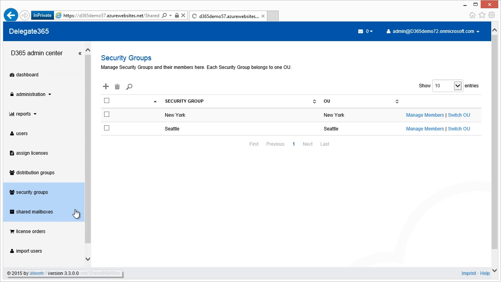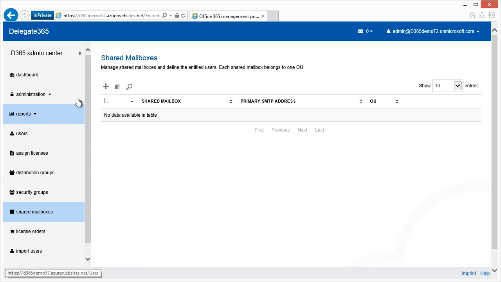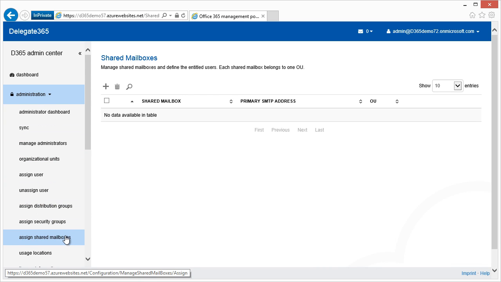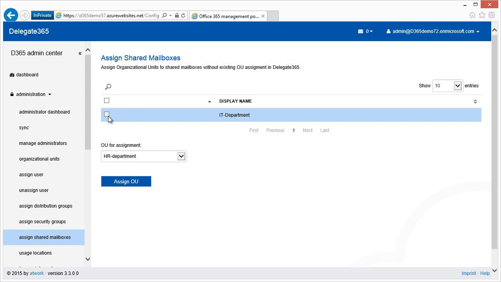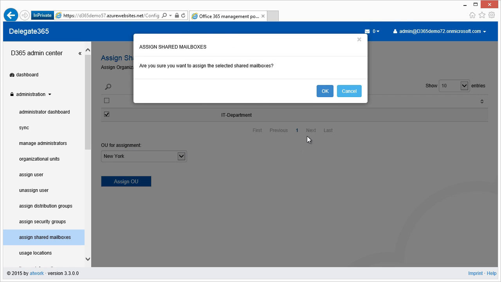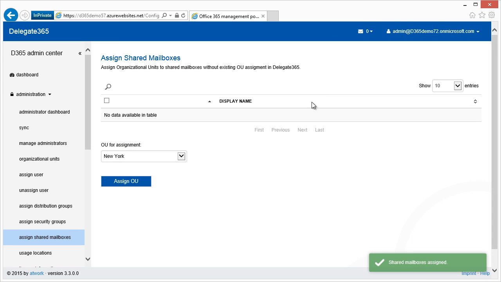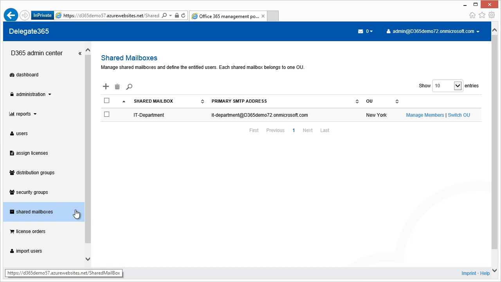Also, the assignment can be done for shared mailboxes. OU list of shared mailboxes now is empty. We open the administration menu and click Assign Shared Mailboxes. In here there's only one shared mailbox with the name IT department existing. We assign this to our OU New York. If we check now our shared mailboxes list, we now can manage this shared mailbox.